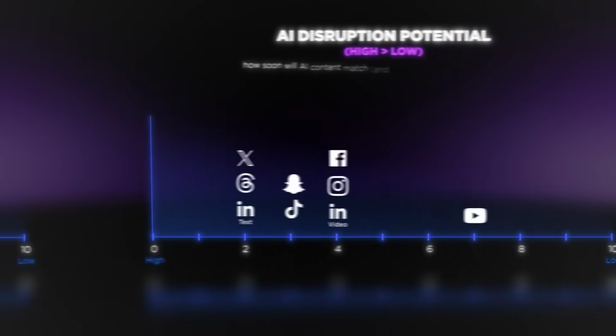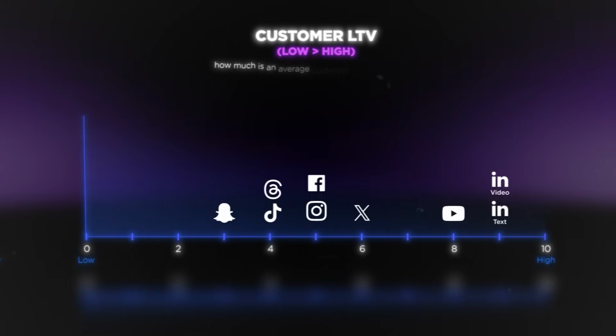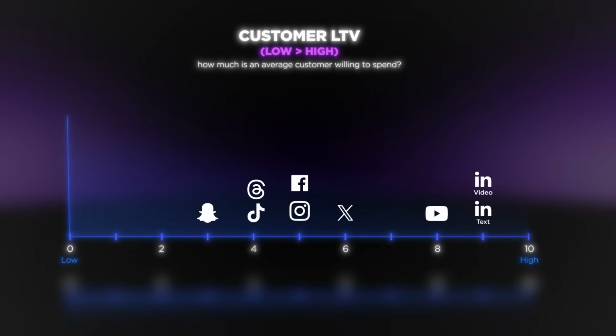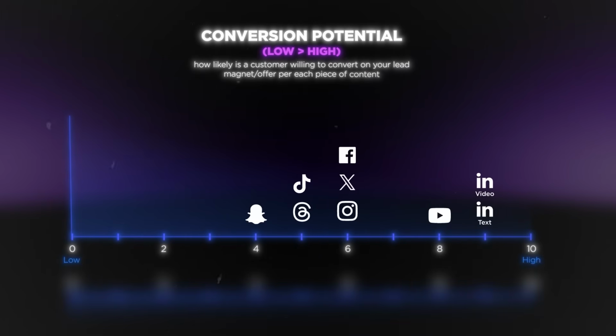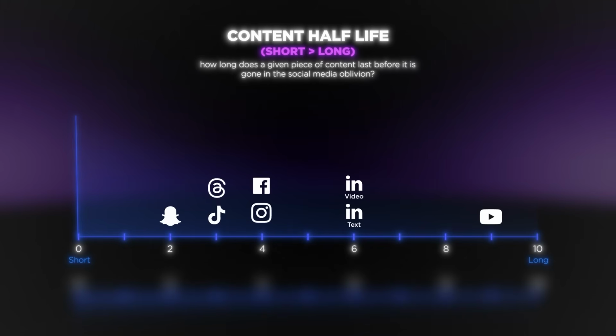The second scale is AI disruption potential, ranked from low to high. Based on this content type, how soon is AI gonna be able to match and or beat your content and flood the market? The third scale is customer LTV, from low to high. How much money in LTV is a customer on each platform likely to spend? Where are the high value customers spending time? The fourth scale is conversion potential, from low to high. How easy or difficult is it to get a person to convert on a free lead magnet or booking a call or having your product sold based on one piece of content? And lastly, content half-life, from short to long. How long can a piece of content live without getting weighed down by the zeitgeist and fading to oblivion?